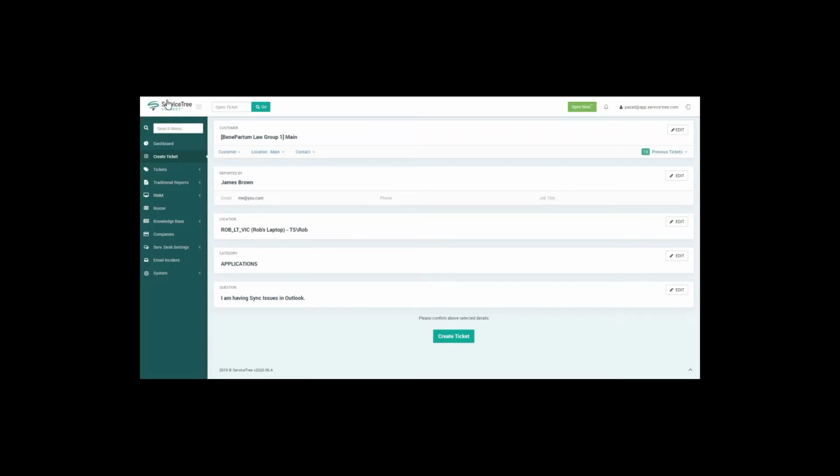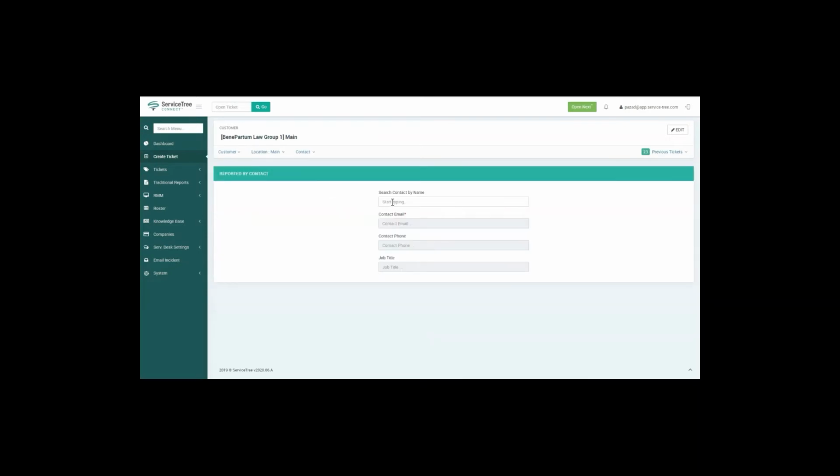So the first ticket here I've created, or I'm about to create, is that there's a syncing issue with Outlook. The issue happens to be on Rob's laptop and it's being reported by James. So you can see the company is this law group. The second ticket, the only thing that's going to change is the person logging is now Rob Smith. The third ticket, I'm going to be putting my details in there. And I'm also going to do a fourth ticket, which will be for a password reset.